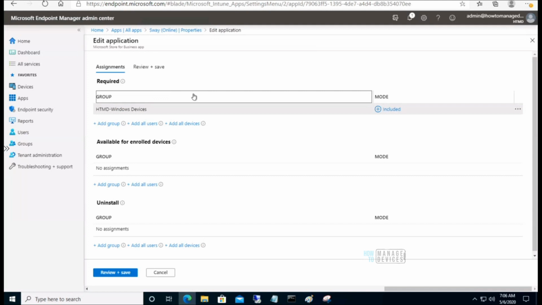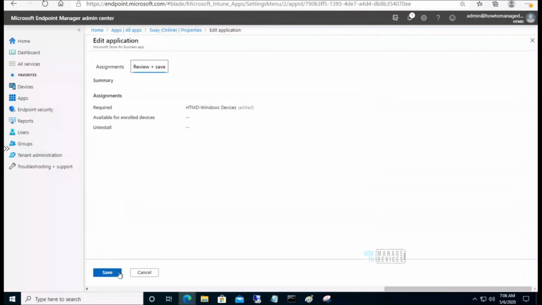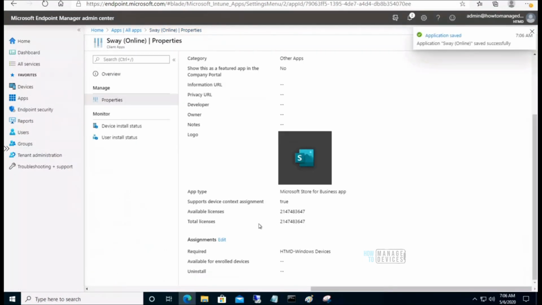I don't know how many of you noticed, there is no scheduling option over here. At what time it should be available, there should be a deadline also. In the SCCM world it's available, but not in Intune. We will come to that in another deployment scenario in future sessions. Let's save this as a required application.